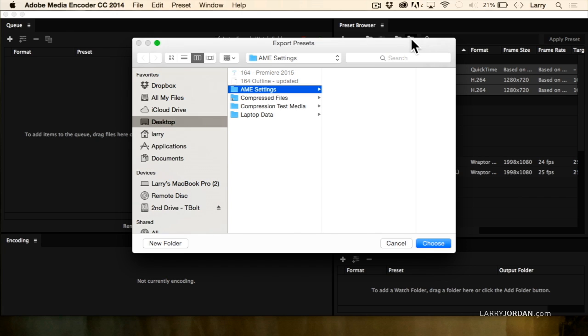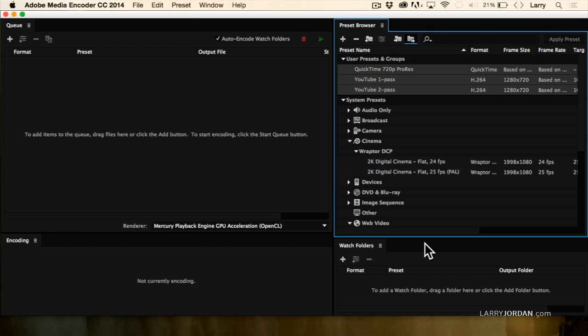On my desktop, I've created a folder called AME Settings. There's no magic to the file name. It could be called anything, but I've called it AME Settings, and I'll click Choose. That quickly, the settings are output.